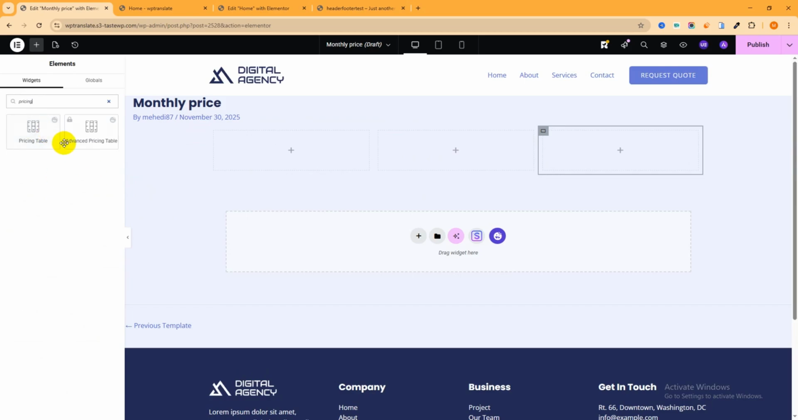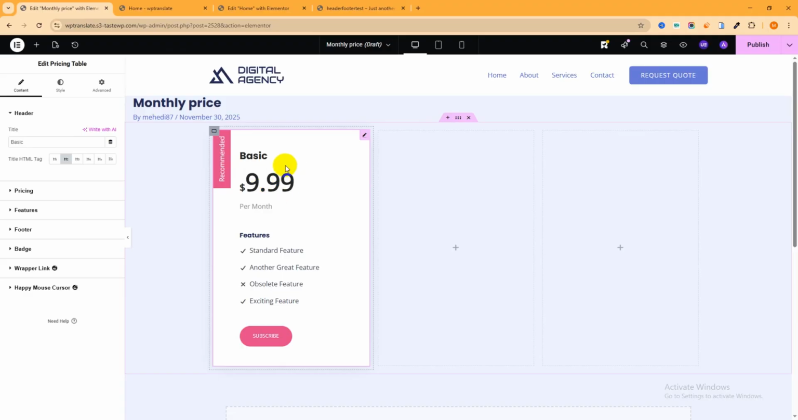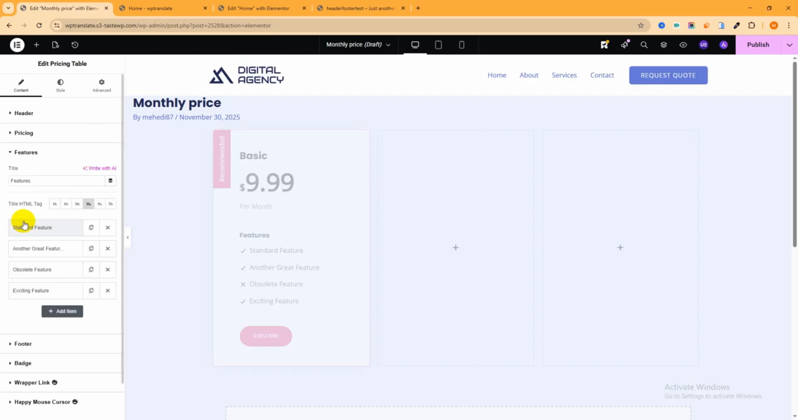You can see this is the pricing table which comes from the Happy Add-on, and you can see this is the Happy Add-on logo. Drag and drop here. That's great. You can see this is the pricing table, and if you click this pencil icon, then you can change it from here. This is the title, this is the package name. This is the pricing. I hope if you check this option, you will be able to easily understand, and you can change everything from here.